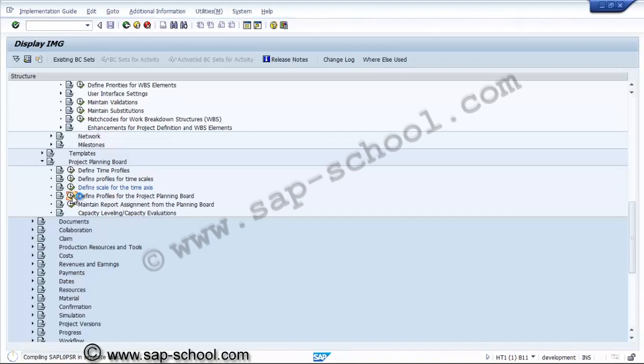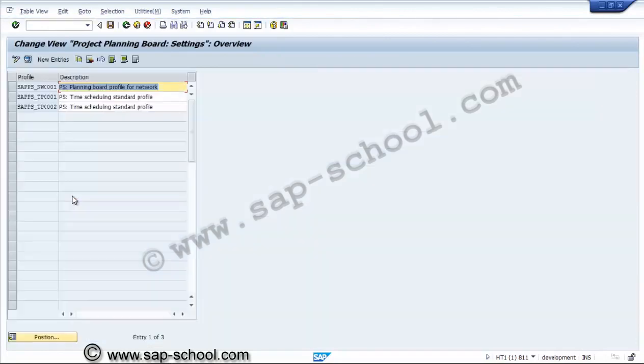In the project planning mode, the settings are divided into different areas like general area, table area and diagram area. For each and every area we have to define what settings are required, like what the unit of work would be, what the unit of duration would be, and what versions we are going to consider. So we'll see the standard profiles provided by SAP.